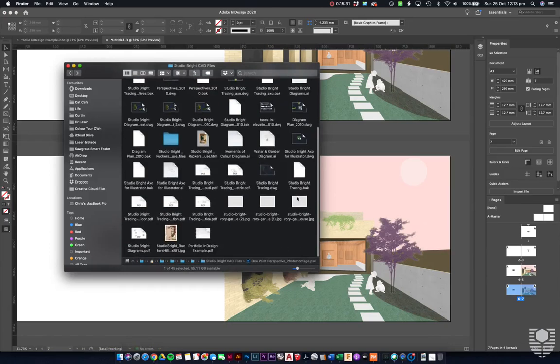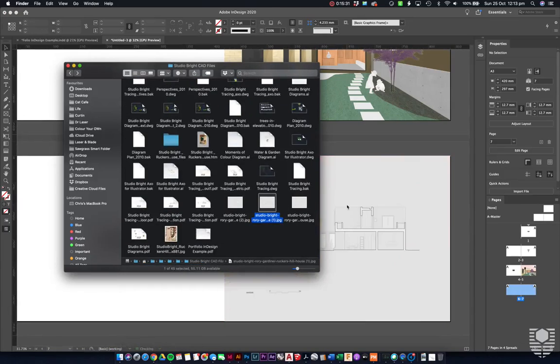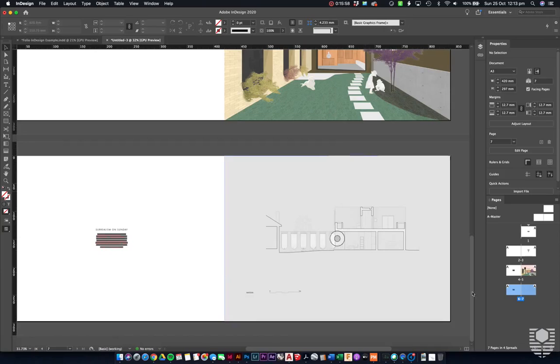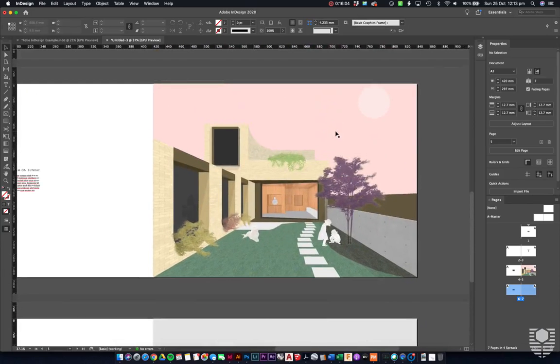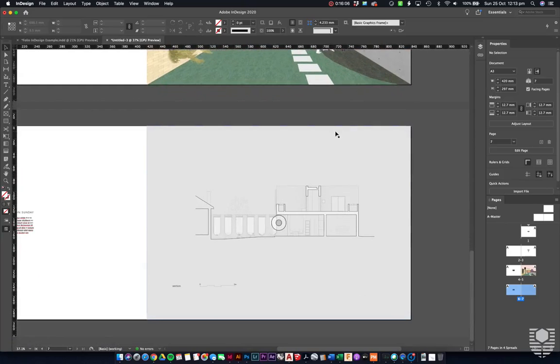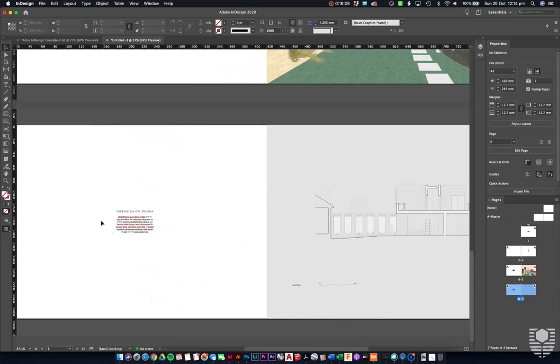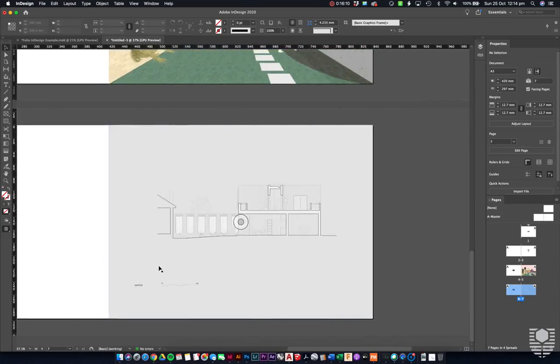So let's grab Studio Bright's section here. We can see that fills out full bleed. Because we put a grey tone underneath our drawing and then use white in the section areas, it actually still feels full bleed. Just like this perspective does here, it still feels like it's taking over this whole edge. And we can see it's still working nicely with that white text we had there.